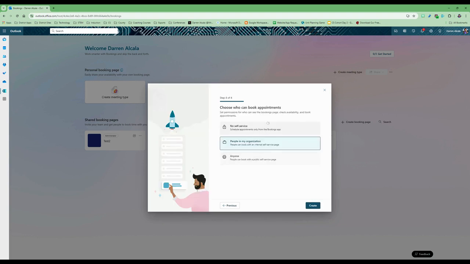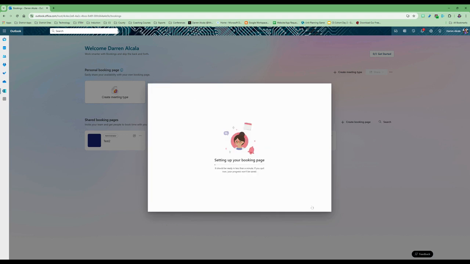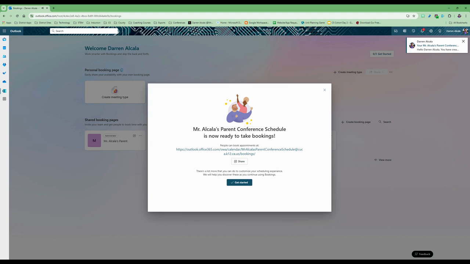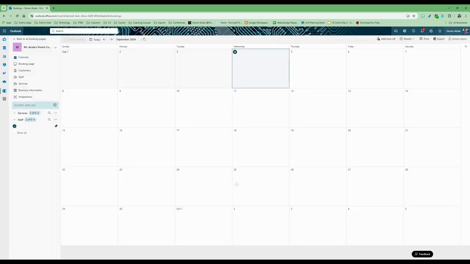And then we do want this accessible to our parents. So we're going to click anyone and then click create. It's going to take a moment for it to create, so we'll give it a moment. It's essentially up and going, but we need to modify it. So we're going to click get started here to get started modifying it.